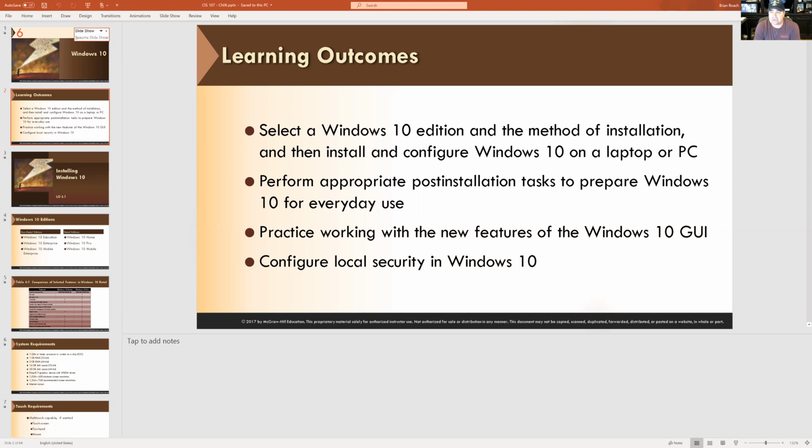Some of the new features associated with Windows 10, and I'm fairly certain that most people in this course in 107 are using Windows 10 or the Mac OS, but we'll talk about the different features in Windows 10, and then we'll talk a little bit about local security in Windows 10.